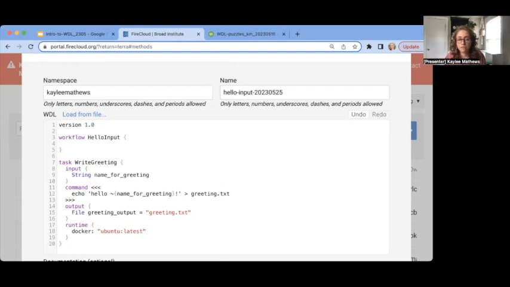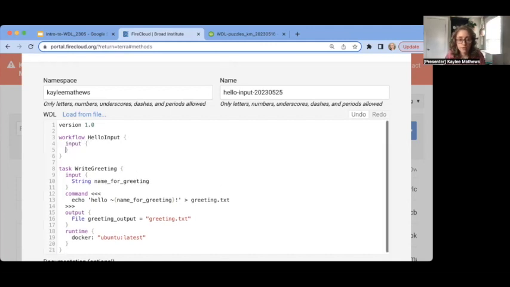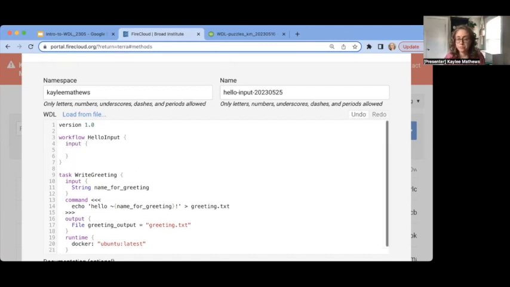Now in my workflow, I need to define an input section. So to do that, let's type input, curly brackets, return, 2 spaces. Okay, so once again, I need to define that it's a string that we're going to be passing to our task. And so I'm going to type string, and then I'm going to give this string a variable name. I'm going to call it name underscore input.